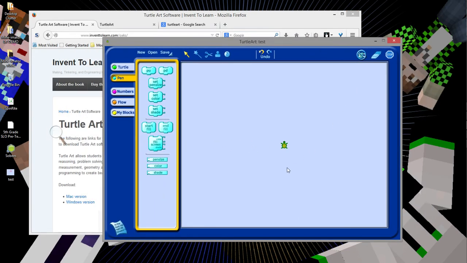Now, when you open it up, it's going to look like this, and it can be confusing at first, but you can use this to make all kinds of art. The main thing is you have this tiny little turtle here, and you gotta tell the turtle what to do. So here's how you do that.